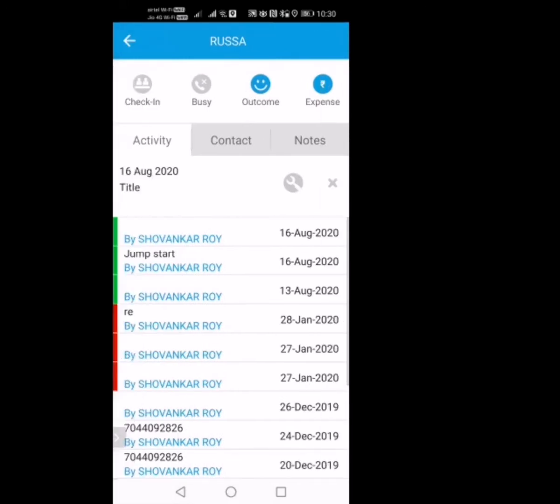So we just touch on the duty. This screen will again open and the check-in bar is on there. Since I am in the location of Rusha, I can pretty well check in this duty. What I need to do here when I reach Rusha is call the customer. I have to see what kind of duty it is.